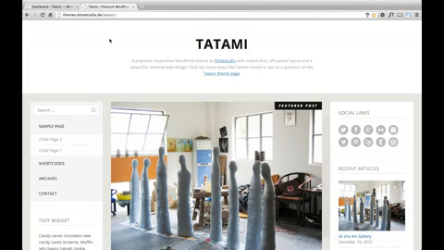Hi, it's me, Ellen. I want to show you how you can use the theme options page to customize the Tatami theme and give it your own style.